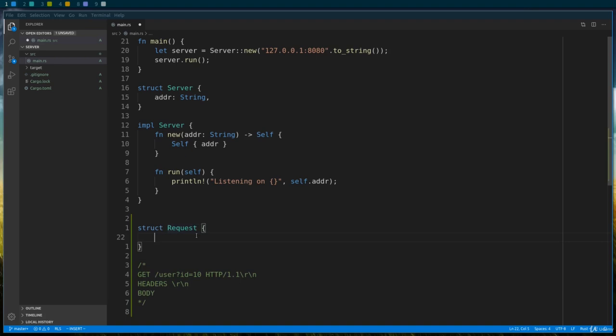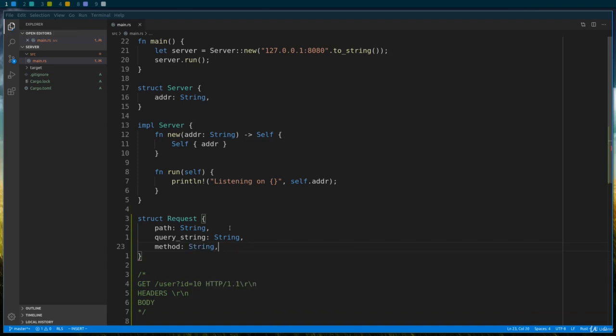And we see that our request would need to hold the path. The path would probably be a string. We might revisit this later. It also needs to hold the query string, which let's say is also a string. And it would also need to hold a method, which I think can be GET, POST, PUT, DELETE, or something else. So let's also make the method a string for now. Okay, this is a pretty simple implementation of a request.